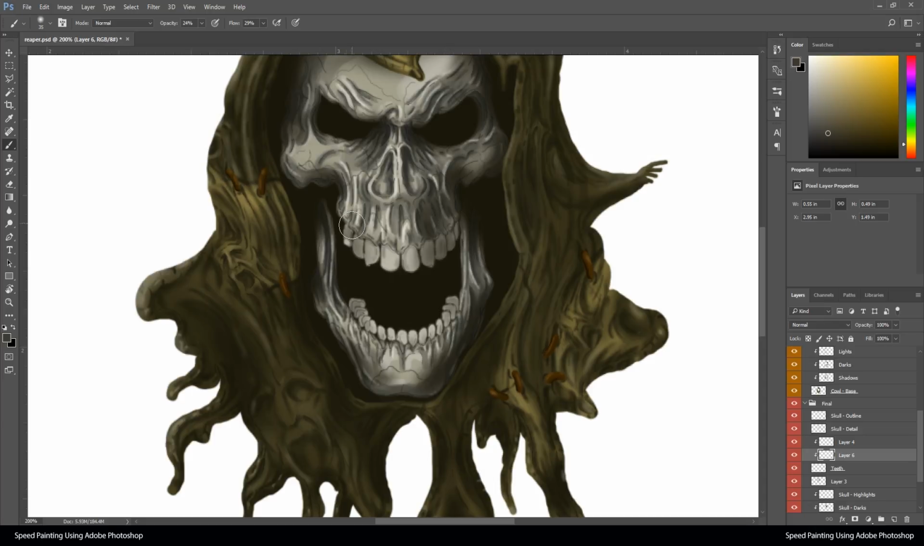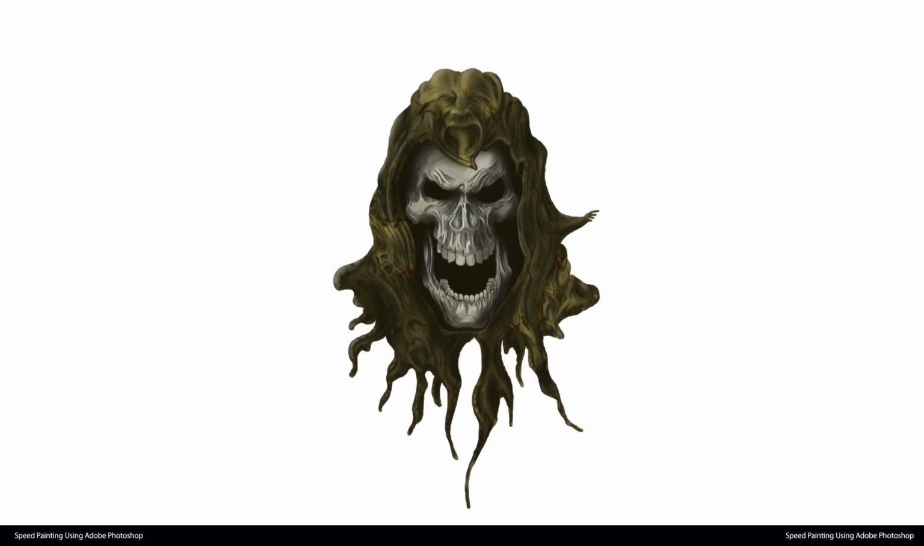And last and not least, I'm just touching up the teeth a little bit, and there you go. There's the final piece. This one, I guess we'll call it a Grim Reaper Collection of Souls.